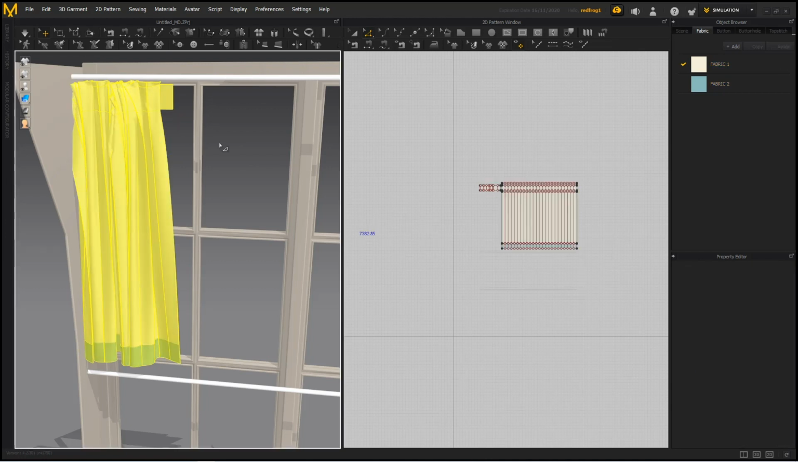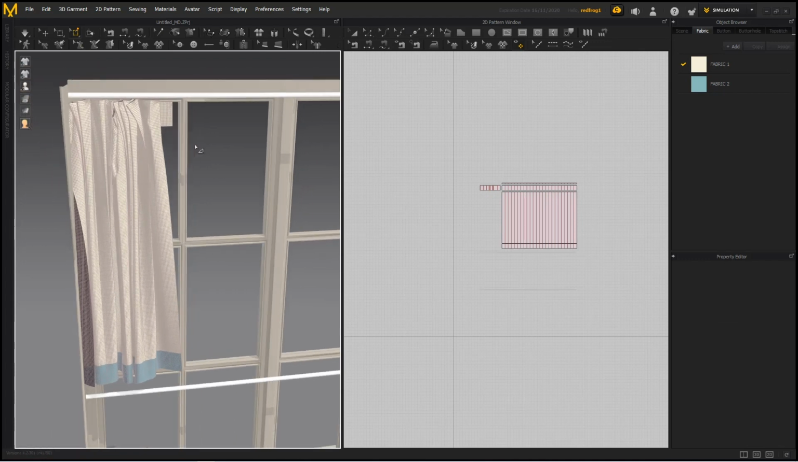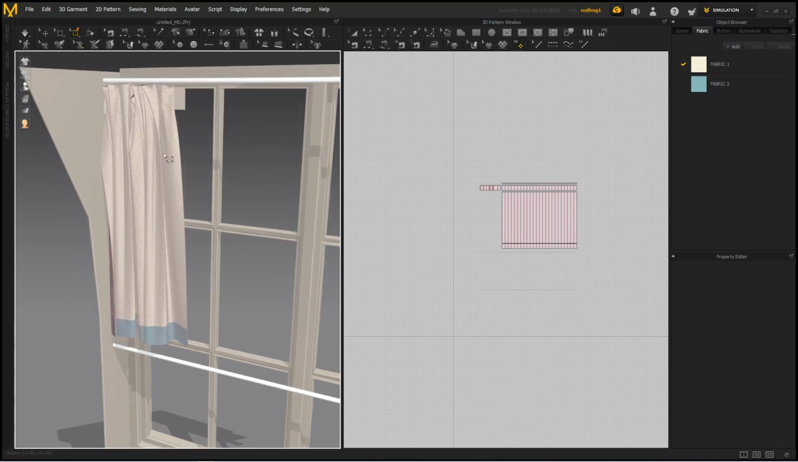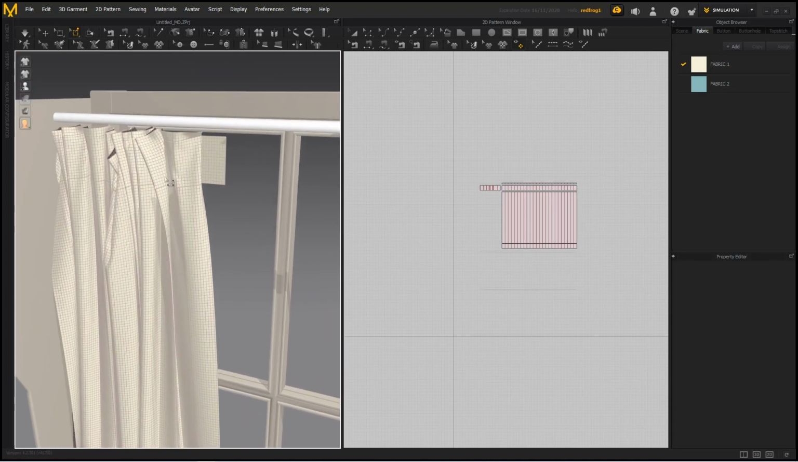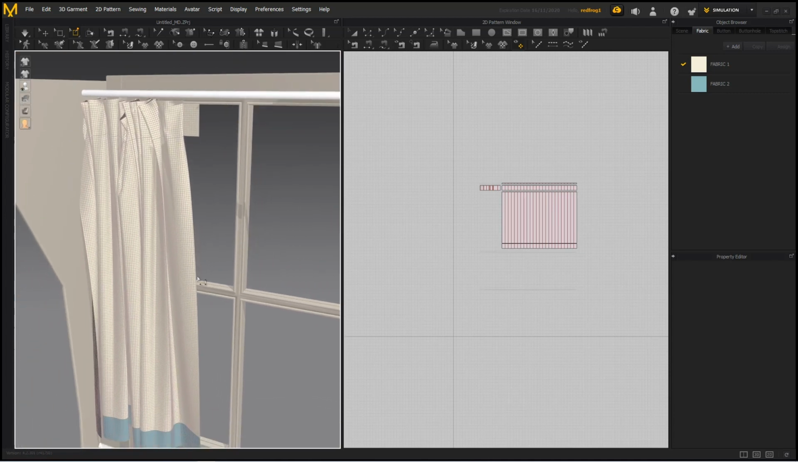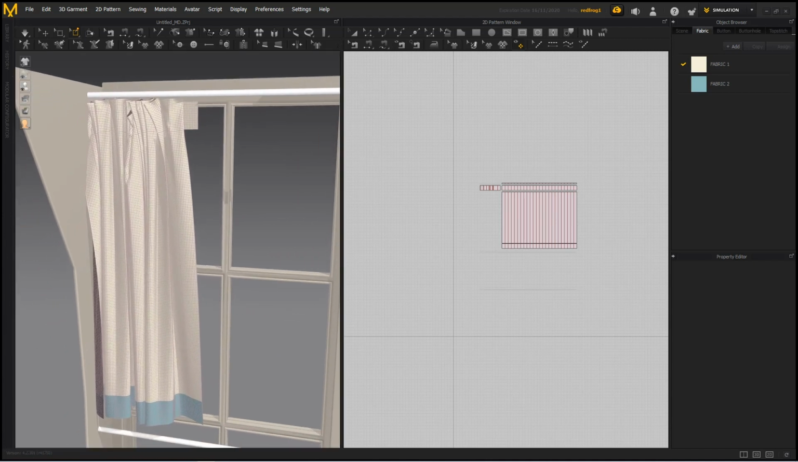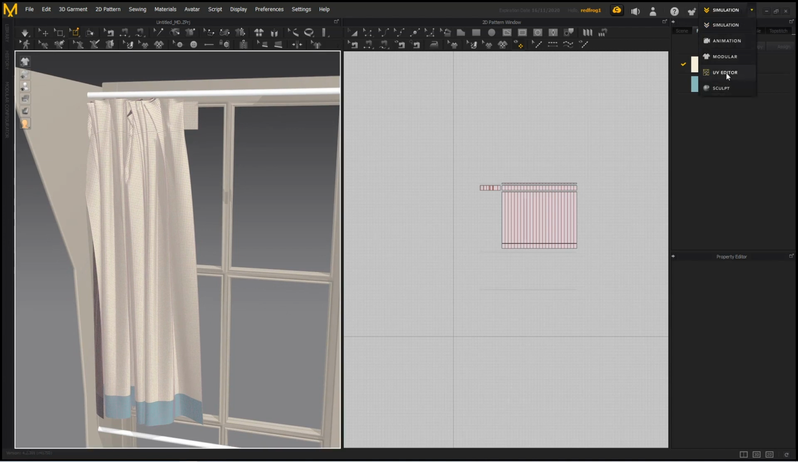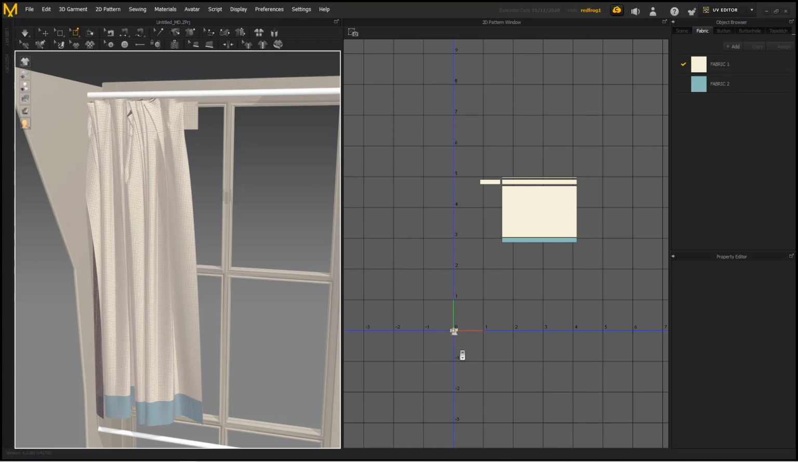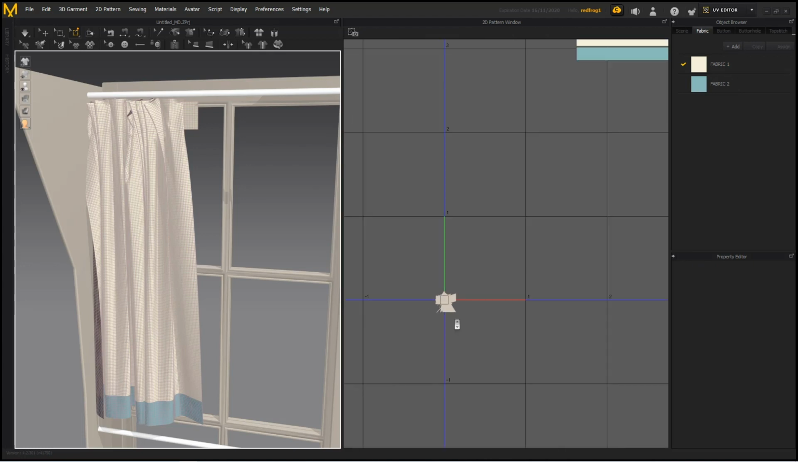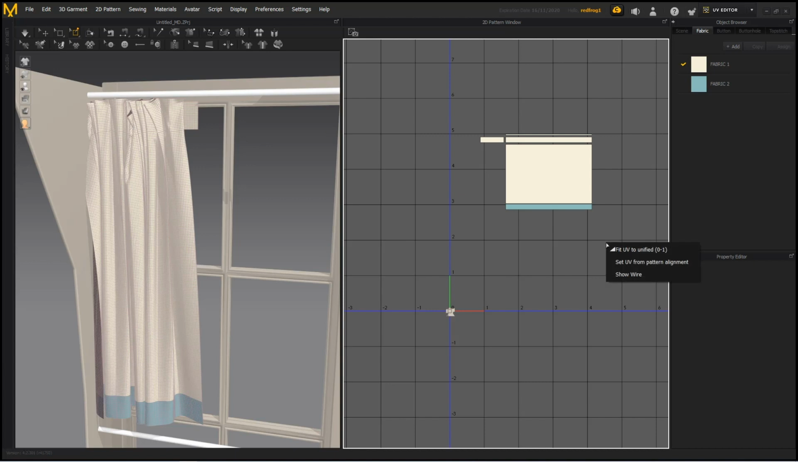All right, let's check the wireframe. All good. Next, I'm going to adjust the UVs of the garment. Go to the right corner here and change the simulation mode to UV editor mode. I'm going to right-click on the canvas and choose Fit UV to Unified, 0 to 1.